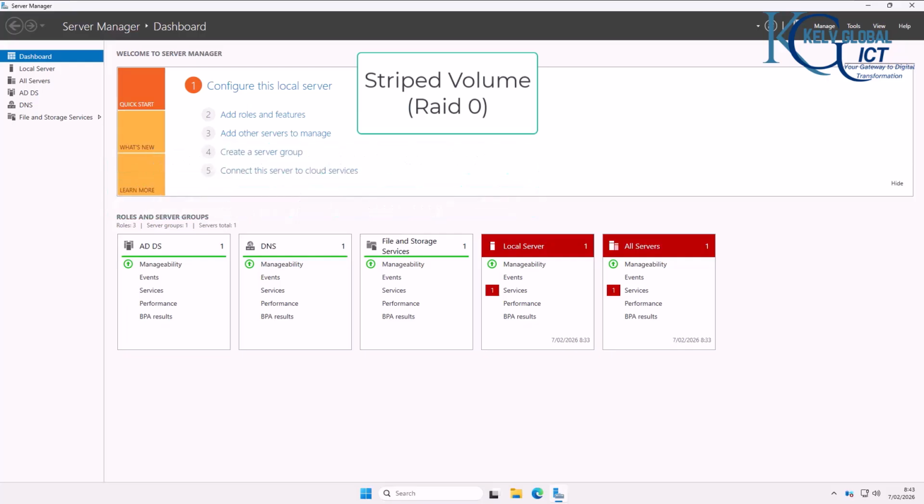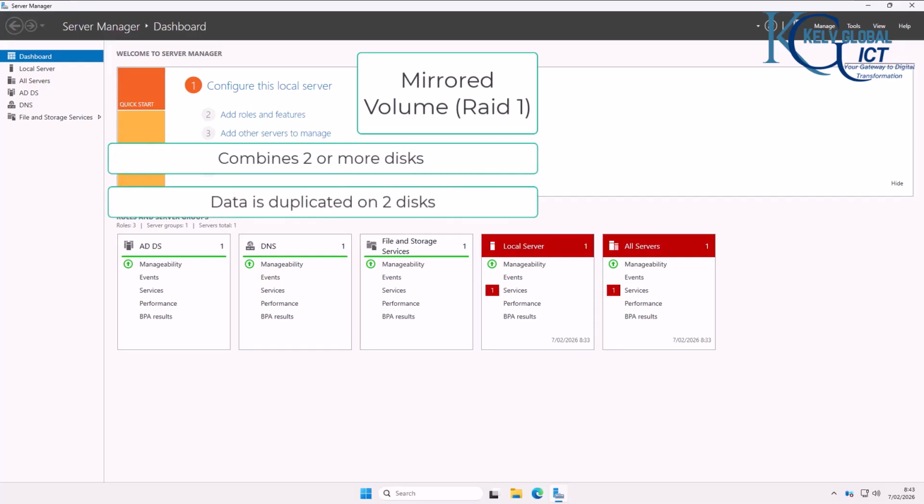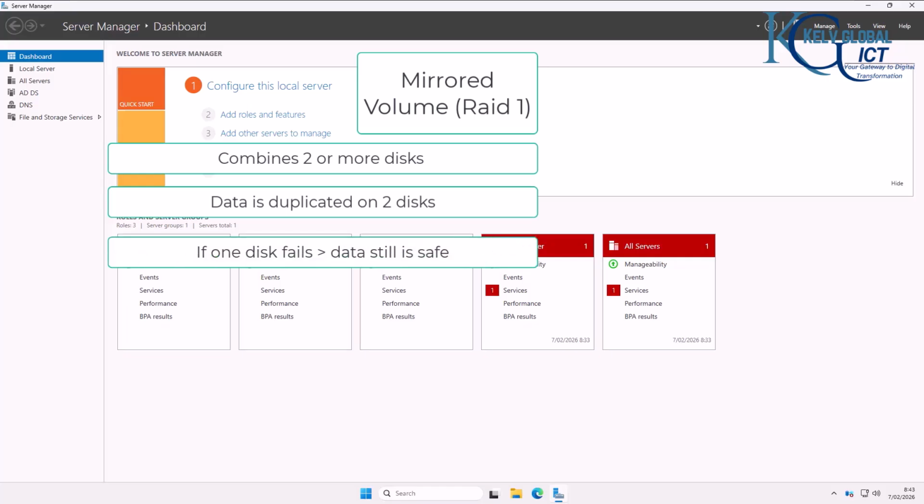Then we have the mirrored volume. Let's start with RAID 1. With RAID 1, you need two disks. The data is duplicated on two disks. If one disk fails, the data is still safe because you have your data on the other disk. The speed is better compared to the striped volume and spanned volume.